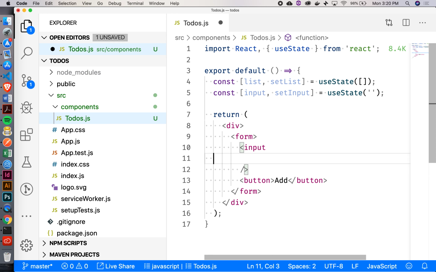All right, and then the input is going to have a couple different things. I want to specify what the value is. What should I set that equal to? The standard input, right? We have something where we're storing this information right now. Okay.